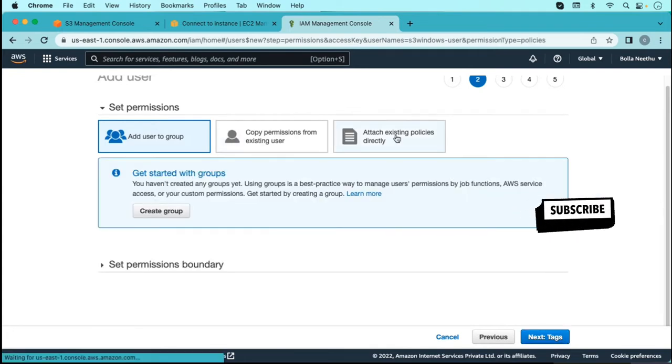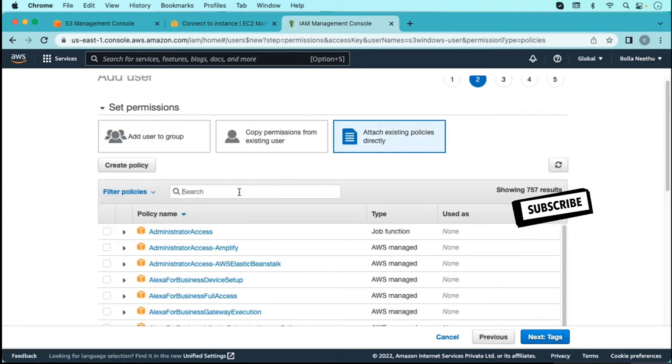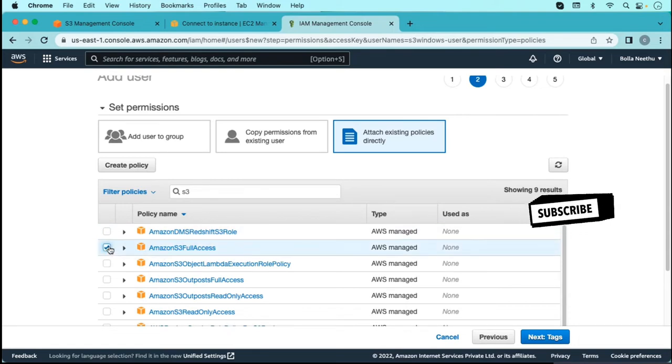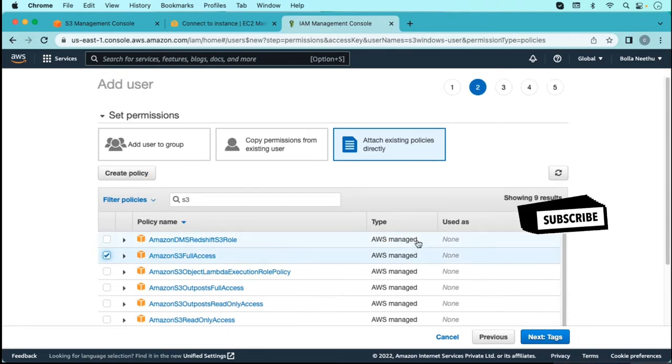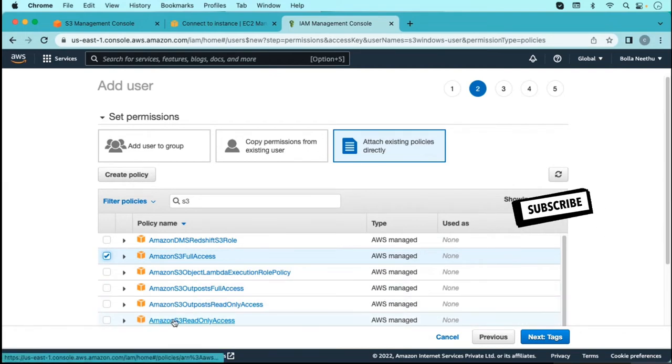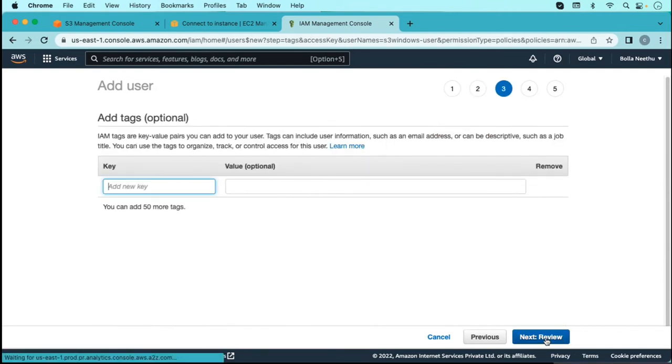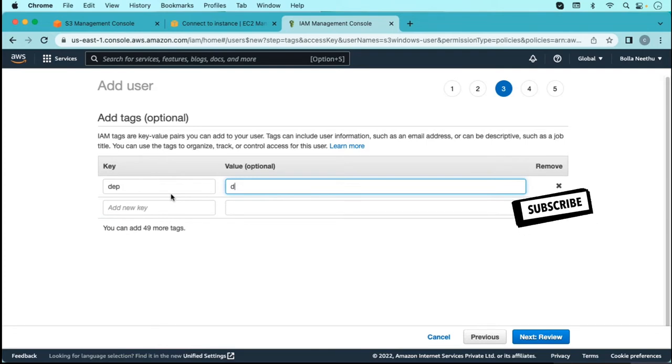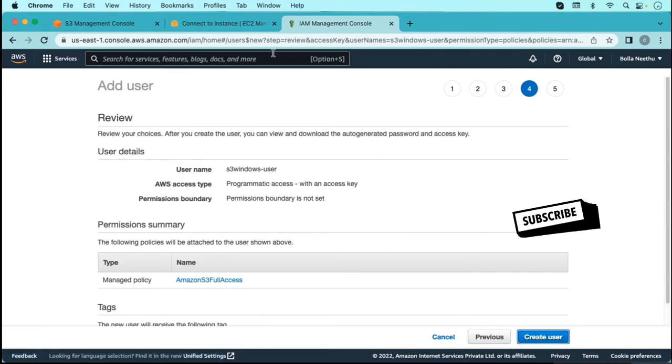Now next, for the permission, we are going to attach an existing permission. We are just giving full access to this particular user. For the S3 bucket, we could give read-only or delete access. We will see later how read-only access works and a lot of other things. Now just click next. I just give the name and department, and I give developer or IT person.